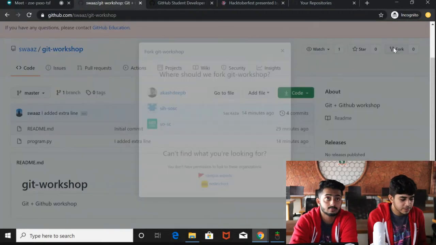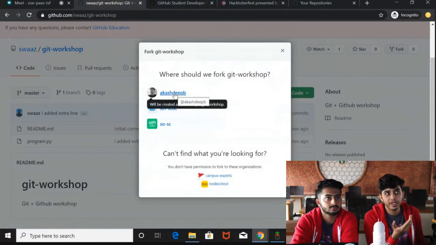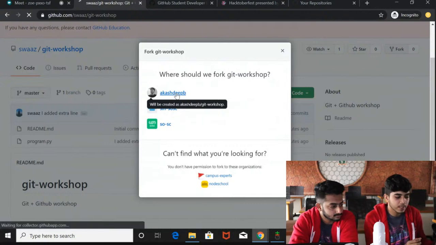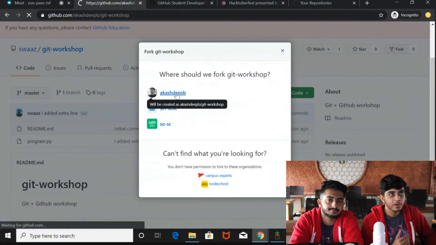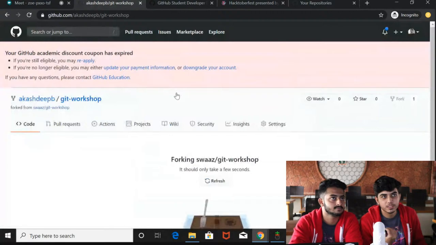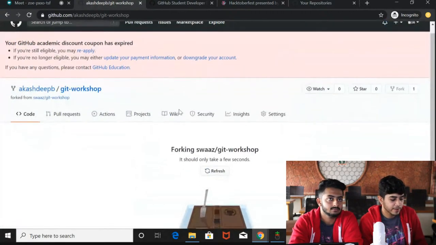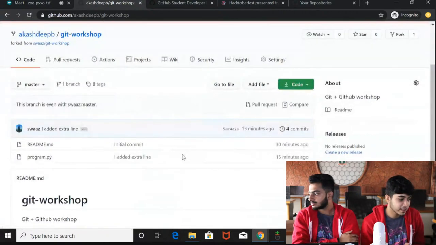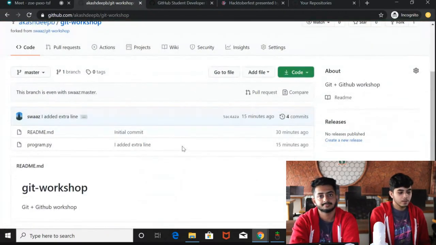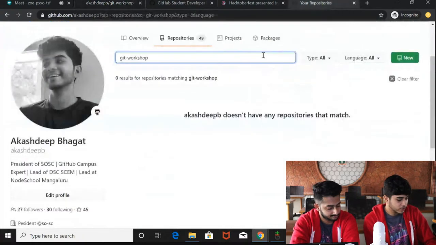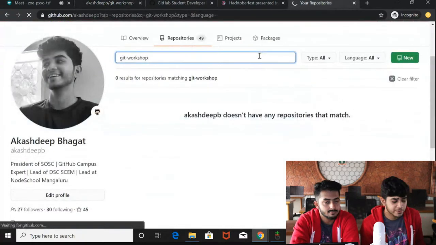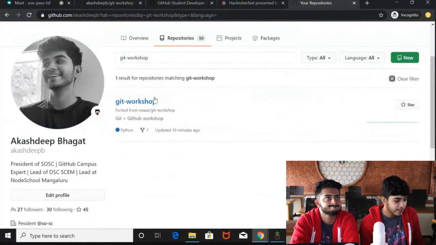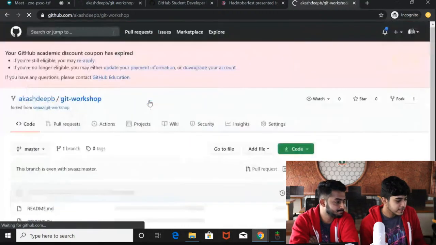What forking will do is you can click on your profile if you have various organizations and stuff, but right now I'm just going to click on mine. If you are not in any organization, it will automatically just fork into your profile, right? So right now it says I'm forking SOSC/Git Workshop, and if I go to my repositories, I'll refresh it once, and you can see that it shows Git Workshop here.